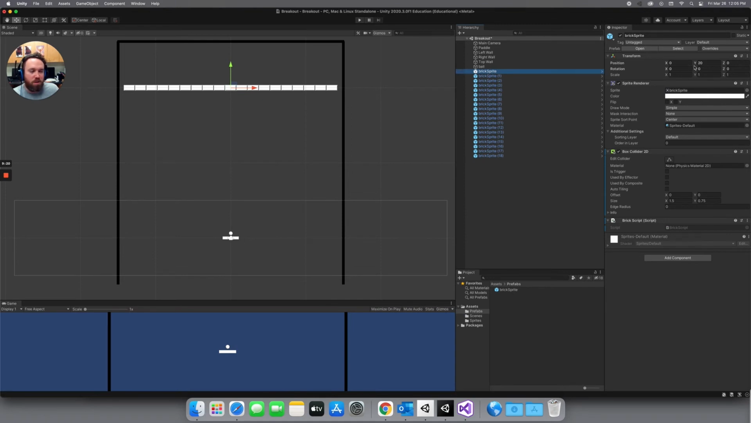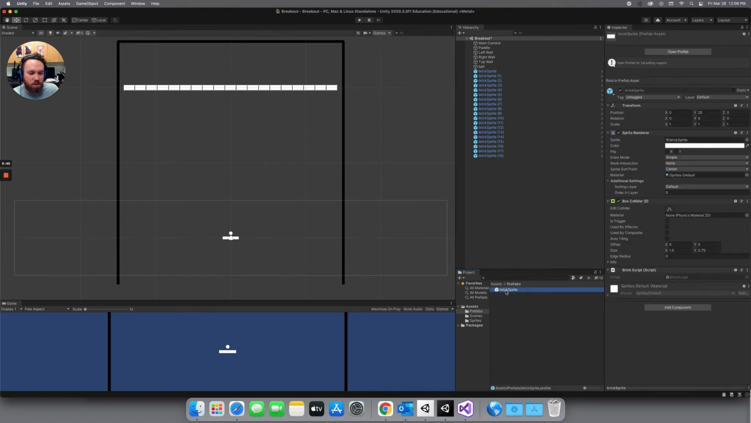And so in the inspector, on any one of these really, you can click on this Overrides drop down, and then there's Apply All, and that will add the box collider and the script to the prefab. So now if we come down into the project window and select this brick sprite, this has both of those as well. So now that we have a row, I can show you one of the really cool things about prefabs.